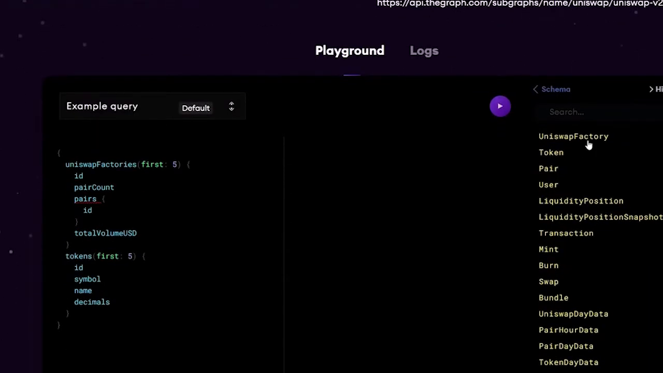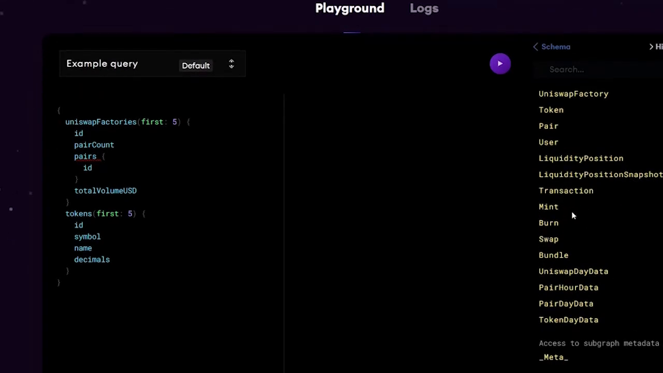Then you can see all the schema. So the Uniswap factory contract is what it's tracking. It's tracking tokens, it's tracking pairs, it's tracking users, the addresses, it's tracking liquidity positions. How much liquidity does any pair like Ether to DAI have, right? How many coins do those pools have in them? And snapshots of liquidity, how many transactions happened, how many were minted, how many coins were burned, how many swaps happened, and this and that, and so on and so forth.